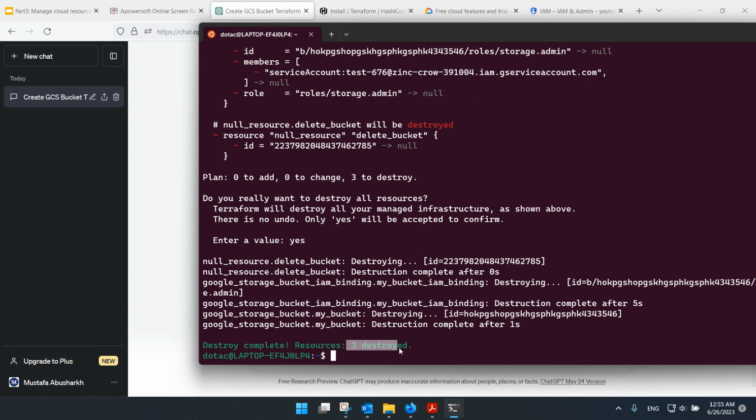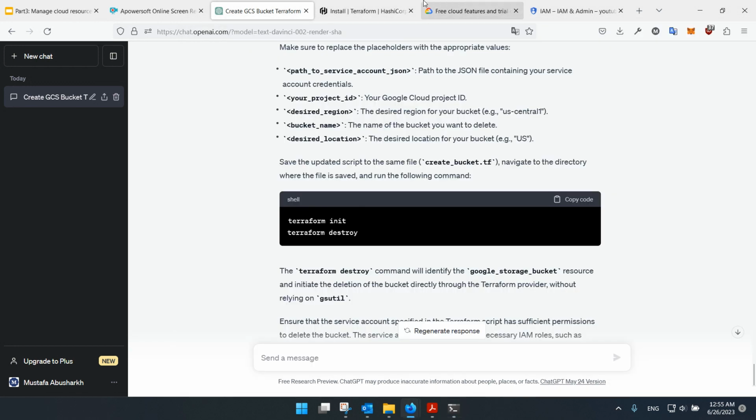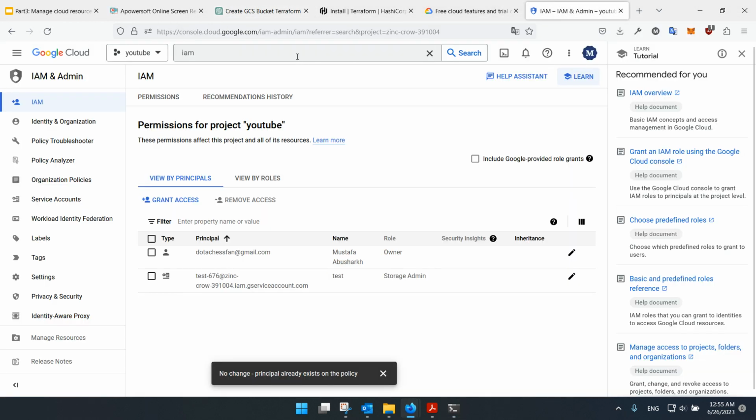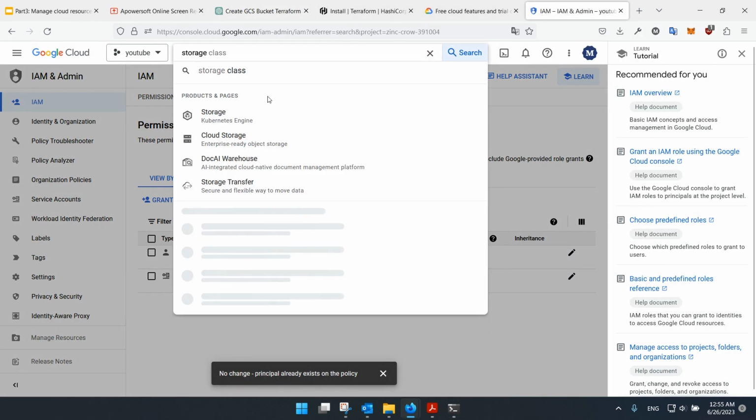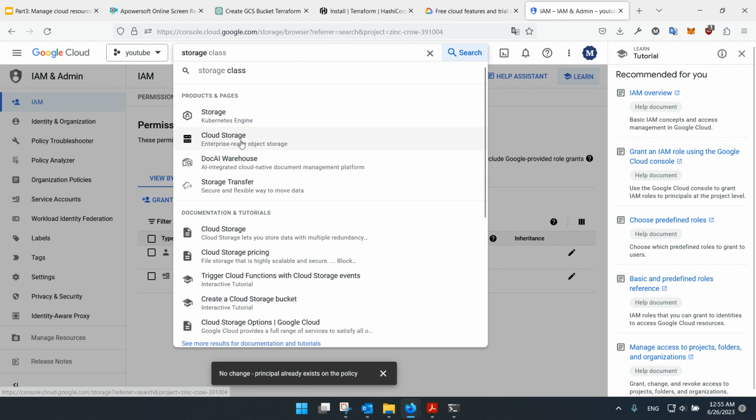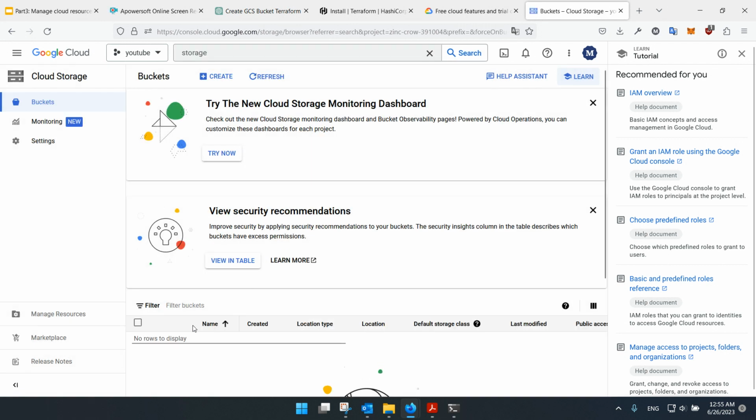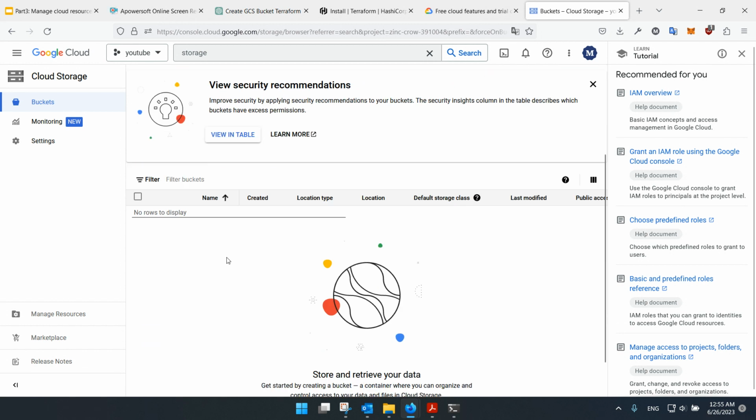And the reason why it says 3 destroyed is because I created 2 resources in the previous step. So now let's go back to the cloud storage. And this is the cloud storage. And as you can see, there is no bucket anymore in the Google Cloud Storage. So this is the tutorial.